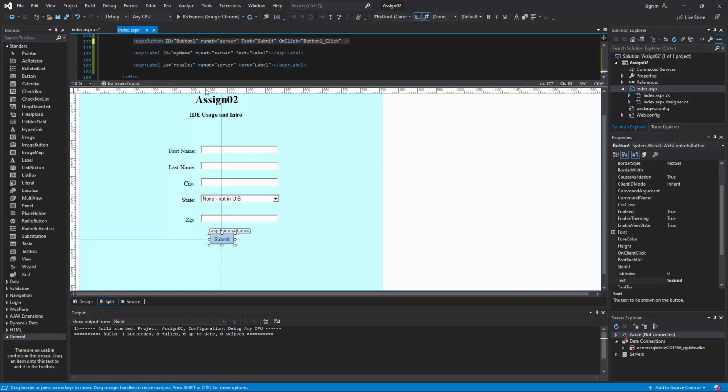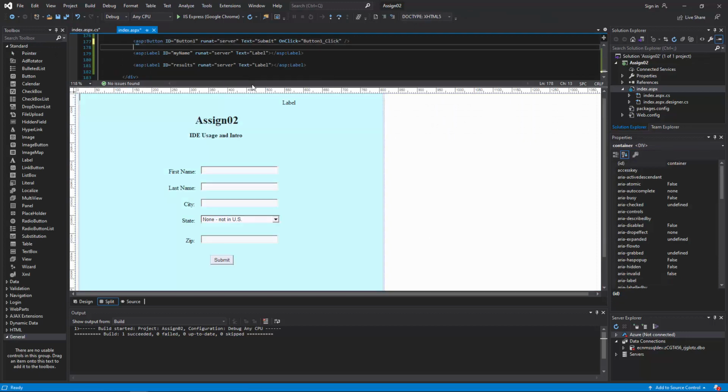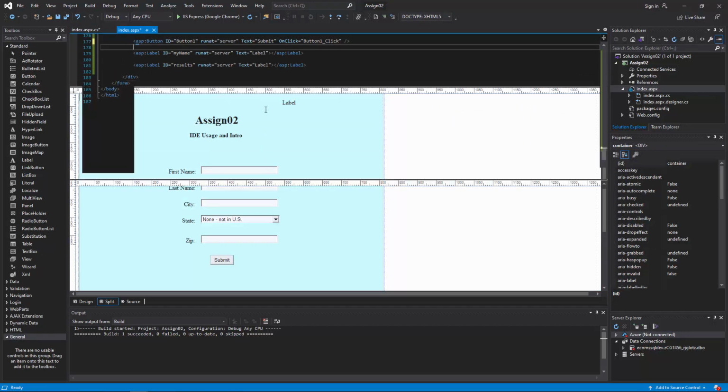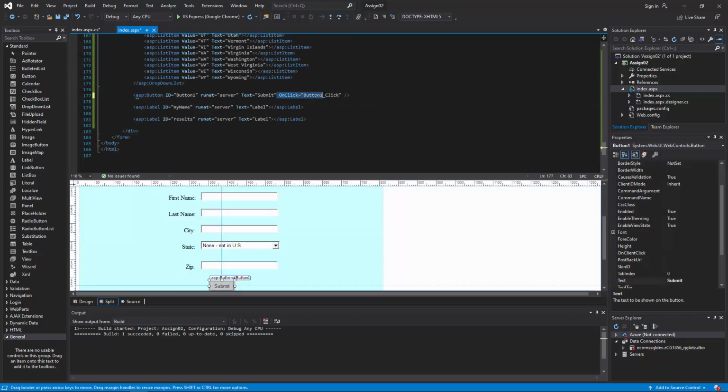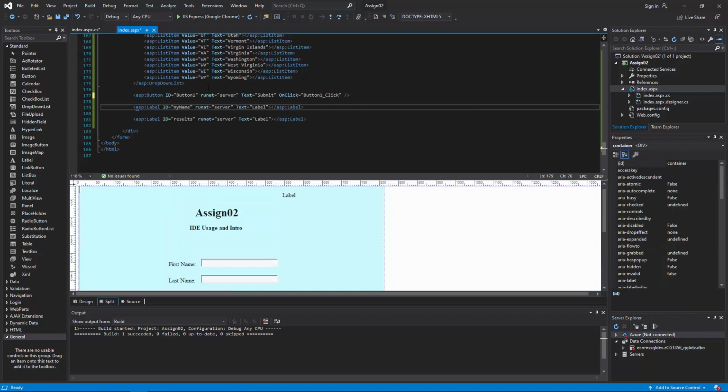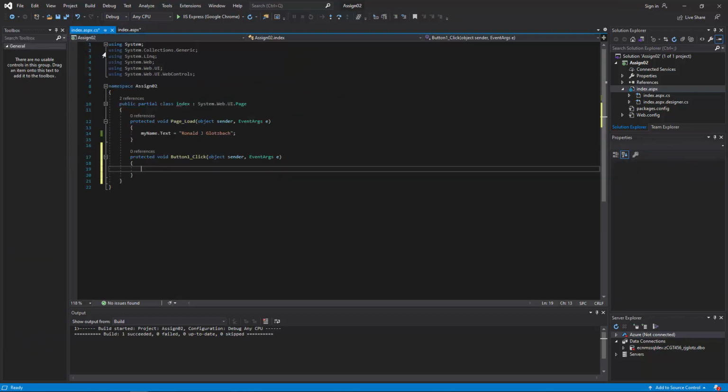If we come back here and we go to the code for that button, you can already see it there at the top. You can see that it also added this, onClick equals button1_click. So all we did was double click on that button, and it created the event handler, and it put the onClick event into the code on the .aspx.